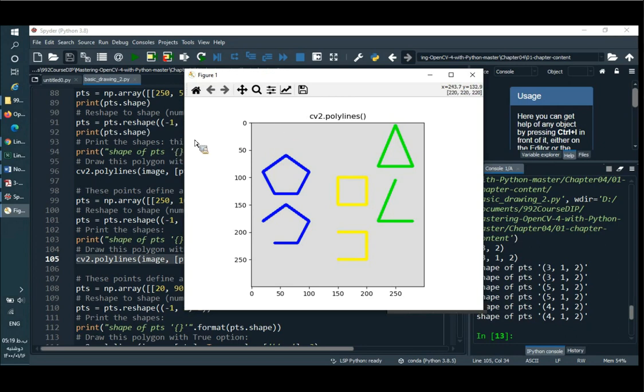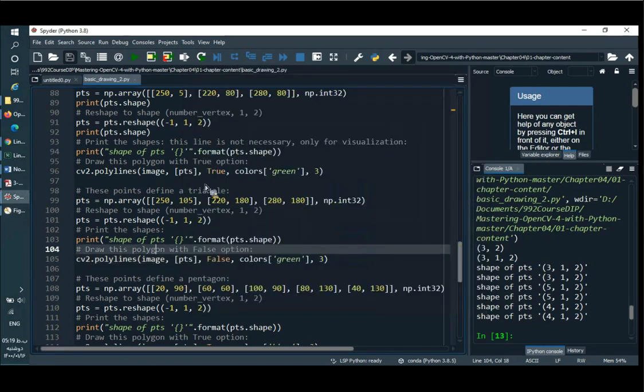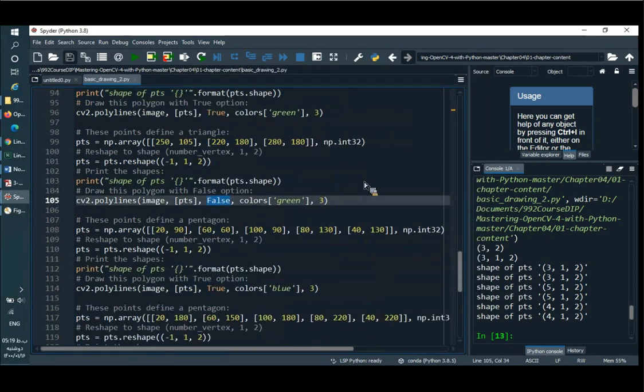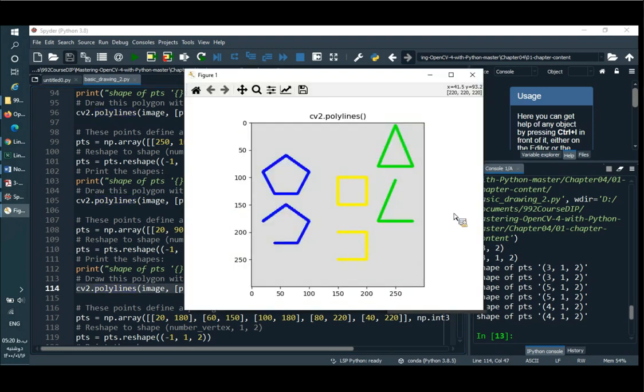So again, I review this, drawing polygons. The signature for this function is as follows. This function allows you to create polygonal curves. Here the key parameter is PTS, the second parameter, where the array defining the polygonal curve should be provided. So we should provide an array.